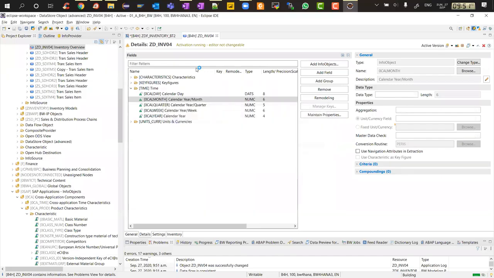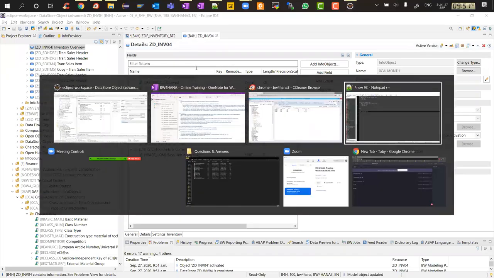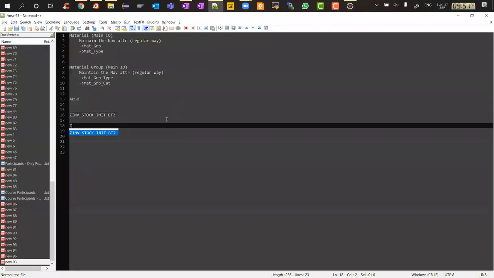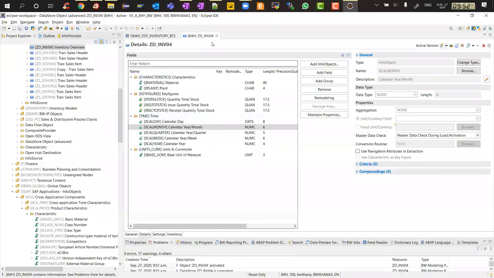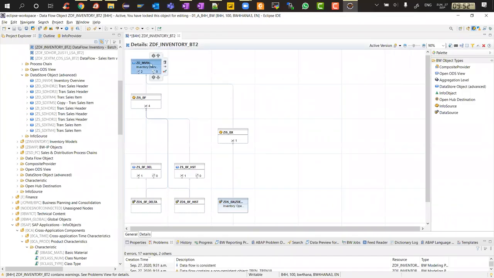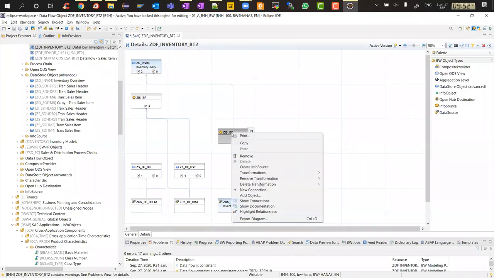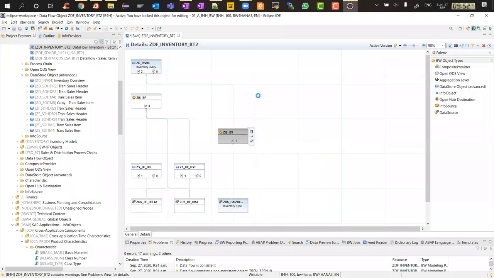So remember the name, what is the name? ZD_INV4. Let's take down that name. ZD_INV04. This is done, so the background will change to blue. So now what we'll do is create this info source. I'll right click, create info source.